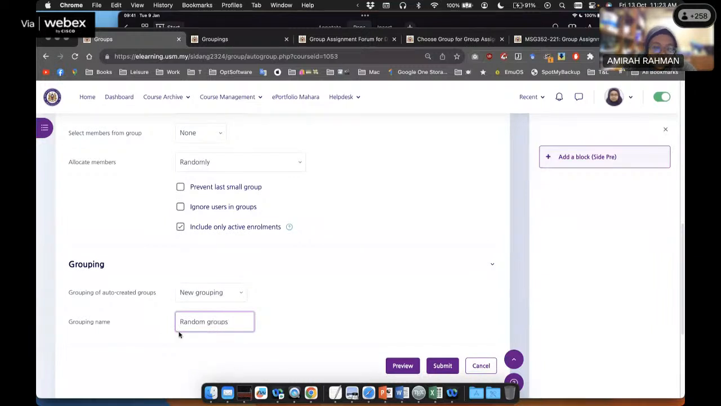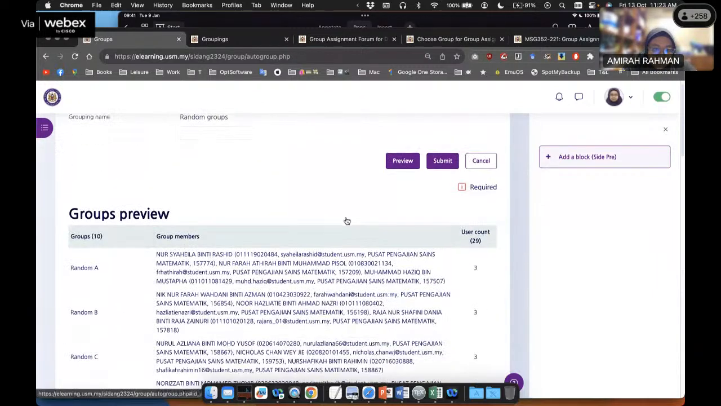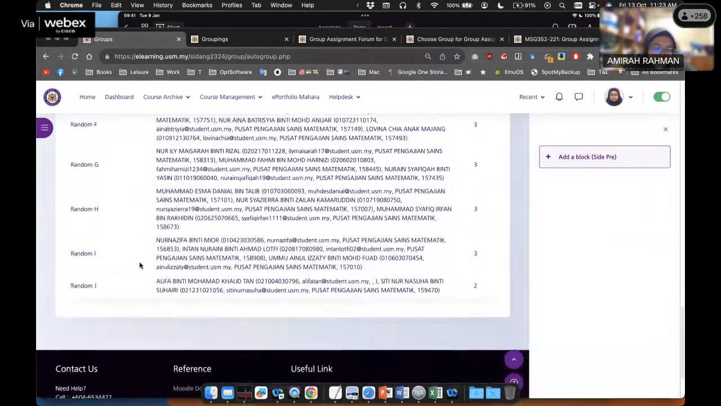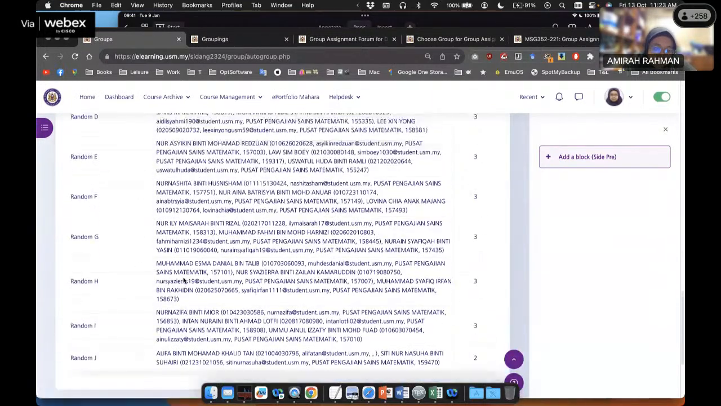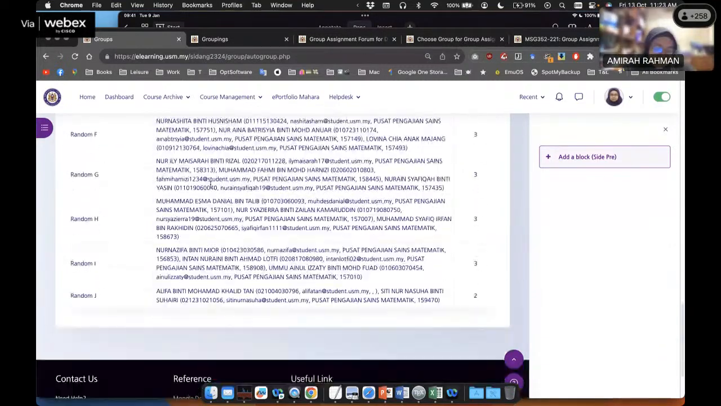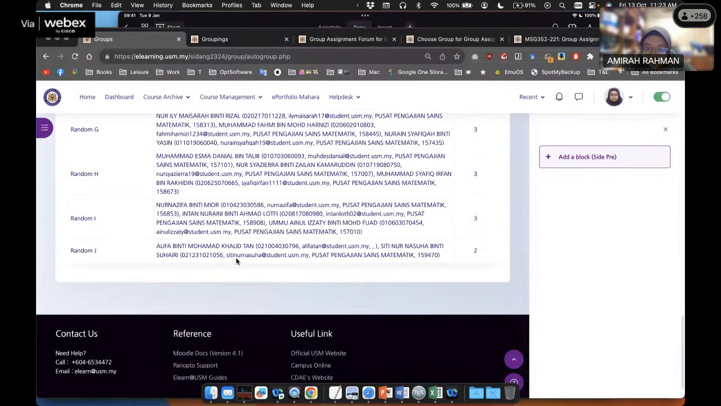You can also make a grouping like this, but I prefer the systematic way where you definitely make the grouping first and then you do the groups afterwards. If I preview, it looks like this. Random A has these students, random B up until random J, because I have 29 students, 3 students per group. So you have 3 students from A up until I, and then J only has 2. Siti Marwanis, does that answer your question?